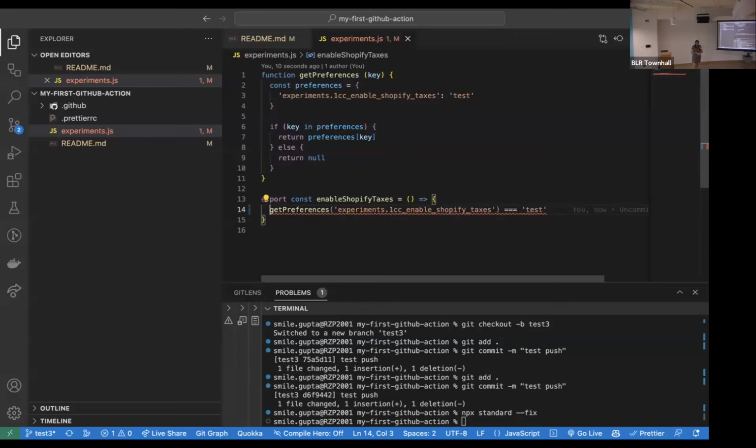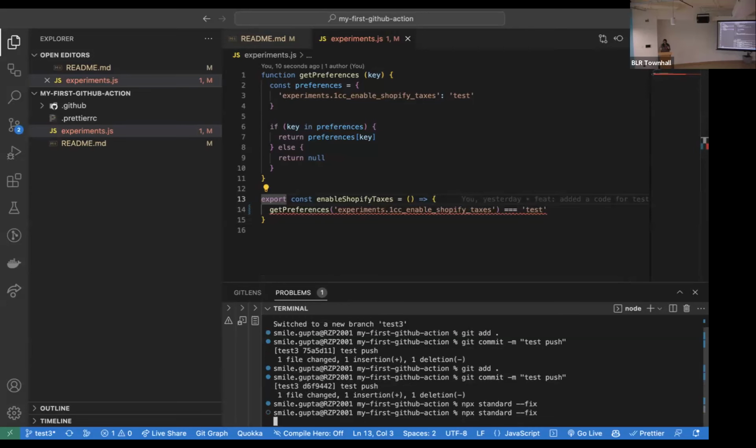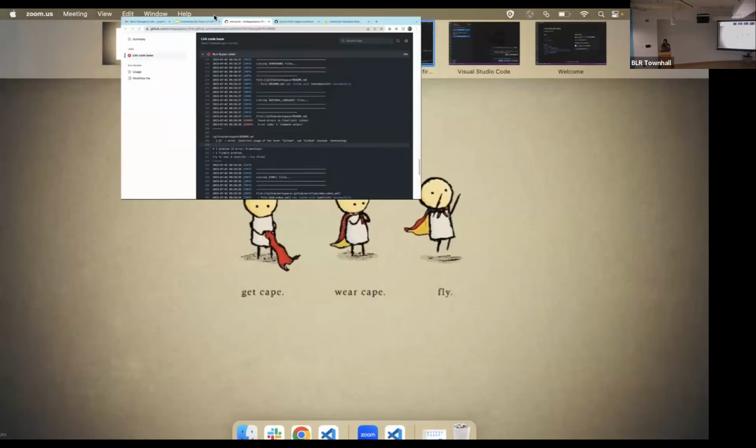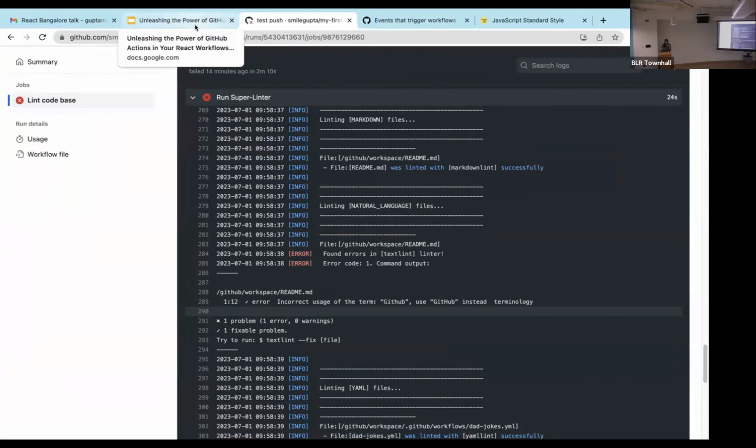ESLint might not be able to help you with it, but standard JS will. So if I run this command, see, it tells me: expected an assignment or a function instead of a raw expression. So you can add this superlinter. It will help you catch your bugs.